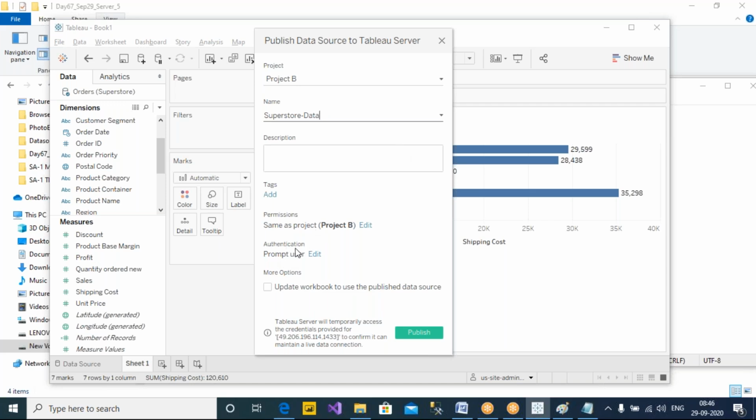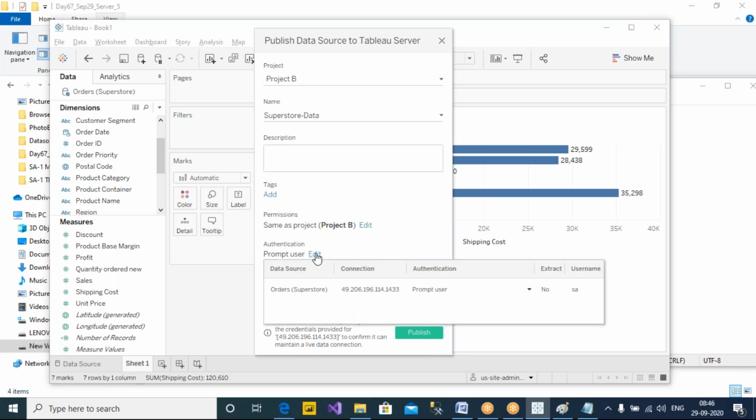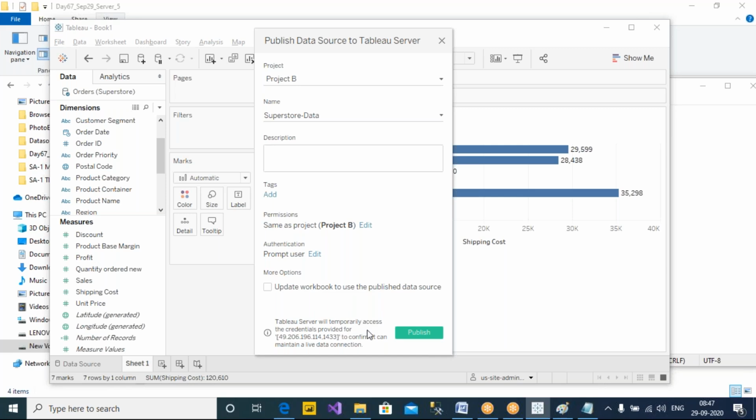And here again, you are getting authentication. So how do you want your users to authenticate this? Yeah, definitely I want to use prompt user only because I want to keep some security. So I will select prompt user only. Right, but again observe here you have three options. If you say embedded, it doesn't ask password. If you say prompt user, you have to enter the password. Okay, so is it an extract? No, it's a live connection. All right, so now let's say publish.